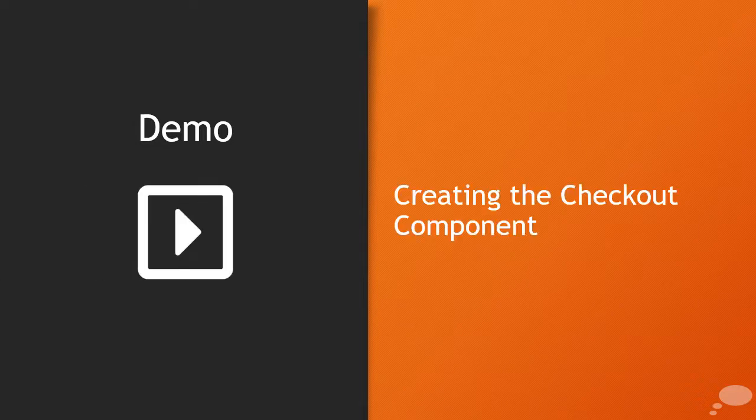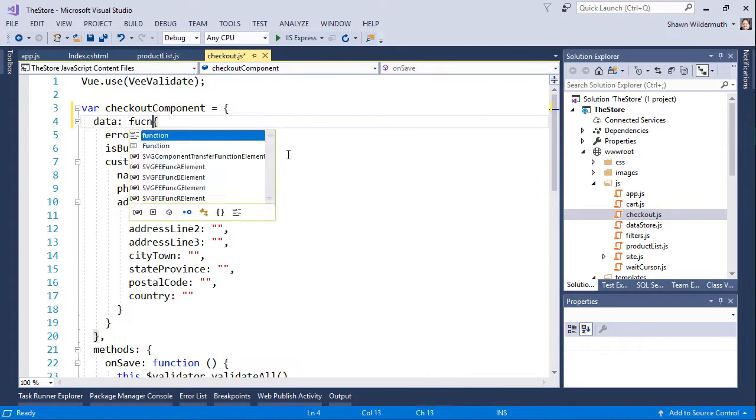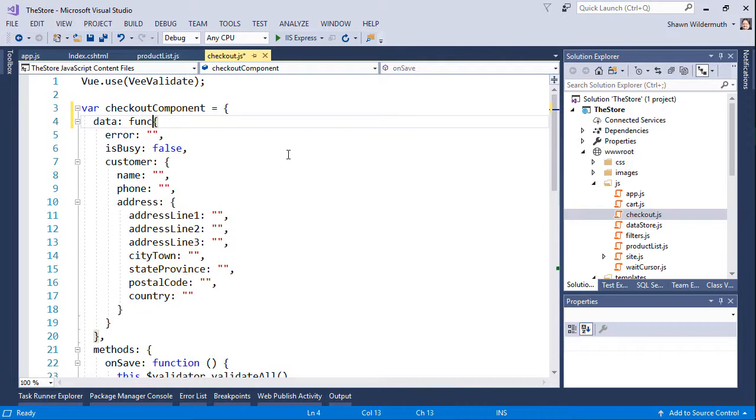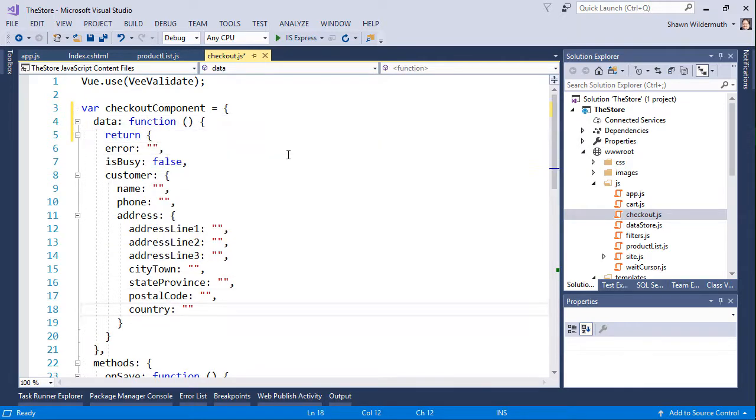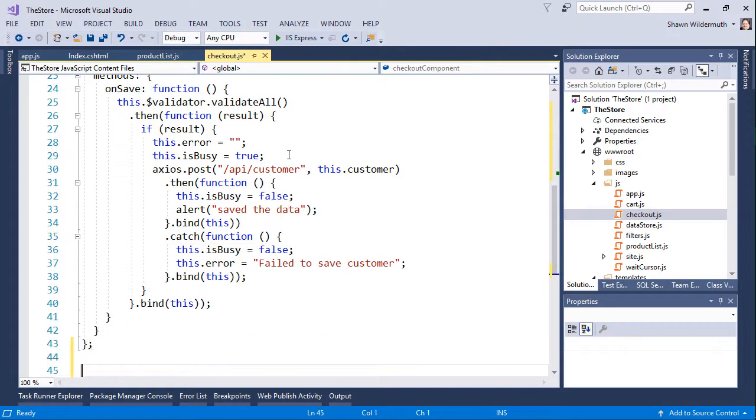Now let's create the checkout component. If we go and look at the checkout JavaScript, we'll need to do the same things we did before. So let's call this the checkout component, get rid of the view, get rid of the el, turn the data into a callback function, and then finally go ahead and create the checkout by calling Vue.component.